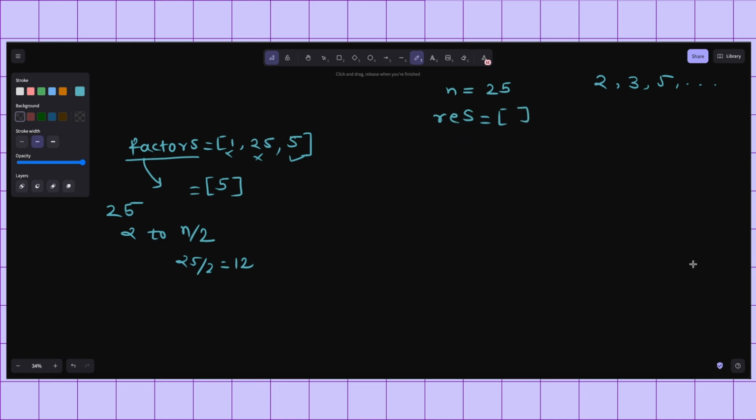Okay, so we will have the result as an initial empty list. Now the approach would be reducing the number, as I told you in the finding the digits of a number problem, that we will need to reduce the number to 0. Okay, and a similar approach will be implemented here. So what we will do, we will start from 2.